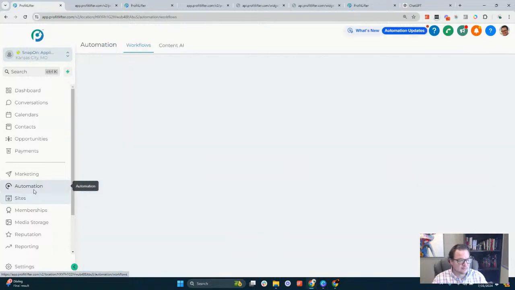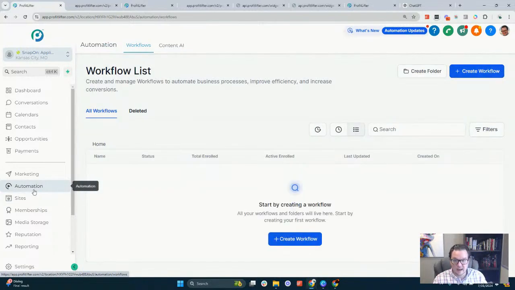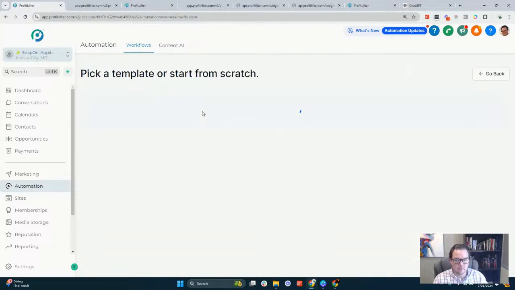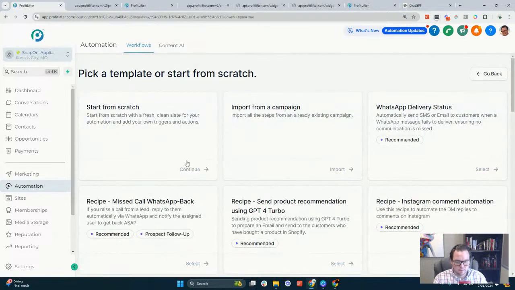Now, the last part, because we've still got about 15 minutes of time here, guys, we're going to work on, we're going to think through our automation workflows.